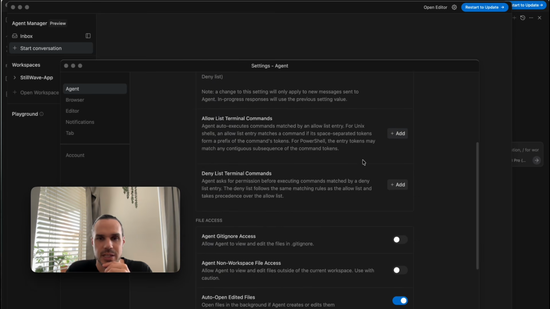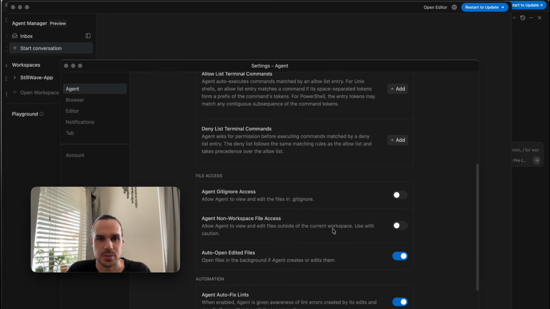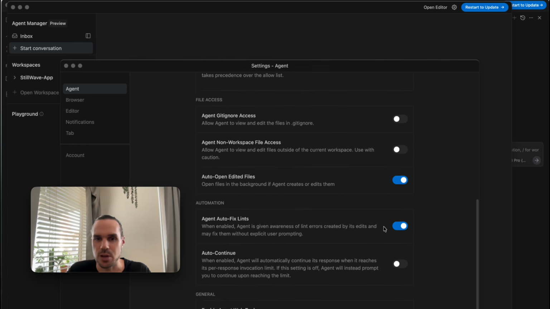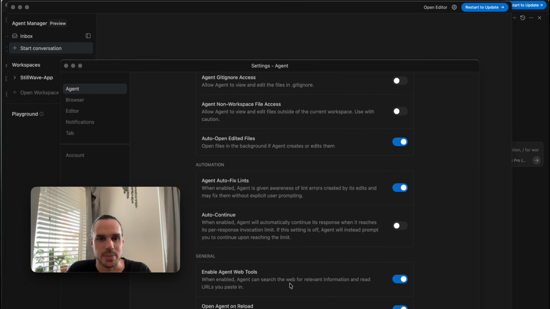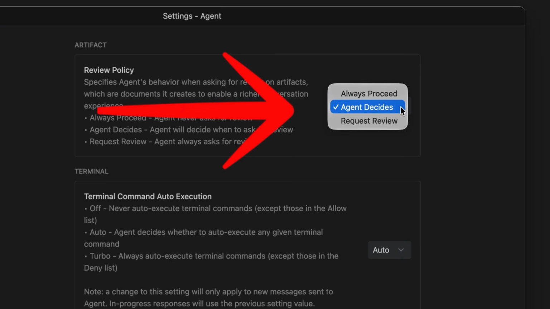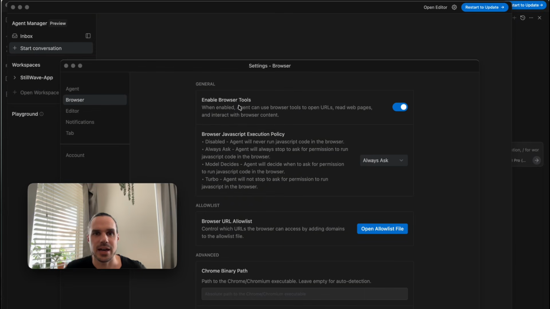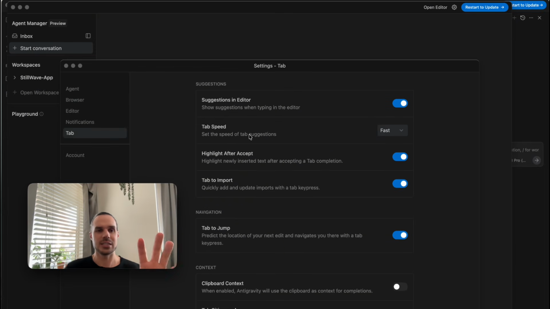Terminal auto, you can give access to open and edit files, auto fix links, enable agent web tools so it can access the web and the internet. And the other options here are you can always proceed or request review. And we have enable browser tools. This is great. I'm not going to mess around with too many settings here. That's pretty much the main one for when you're using the agents in here.